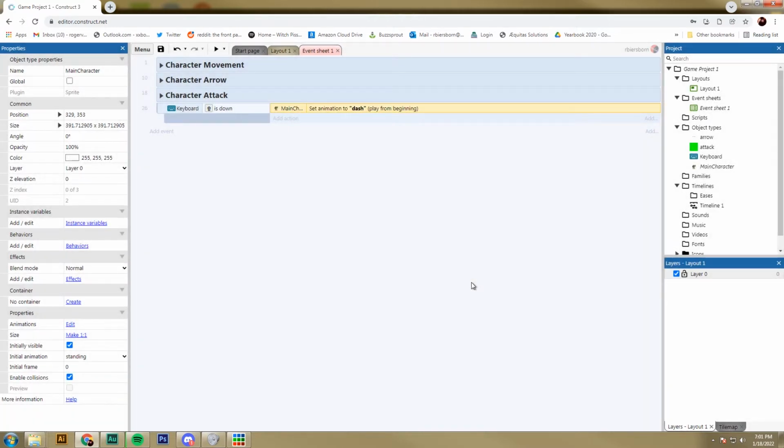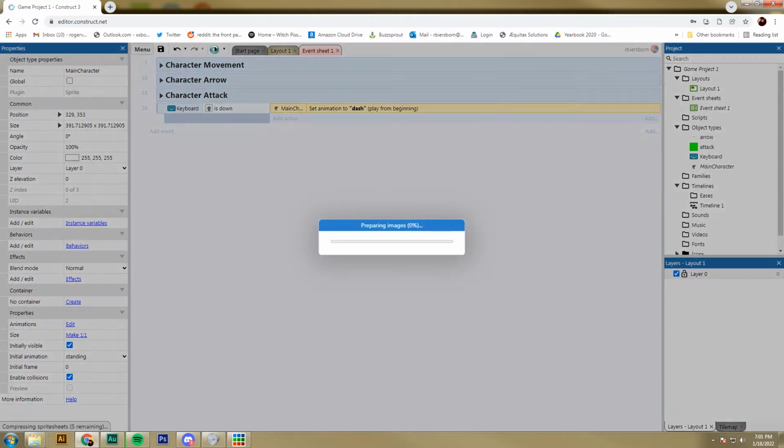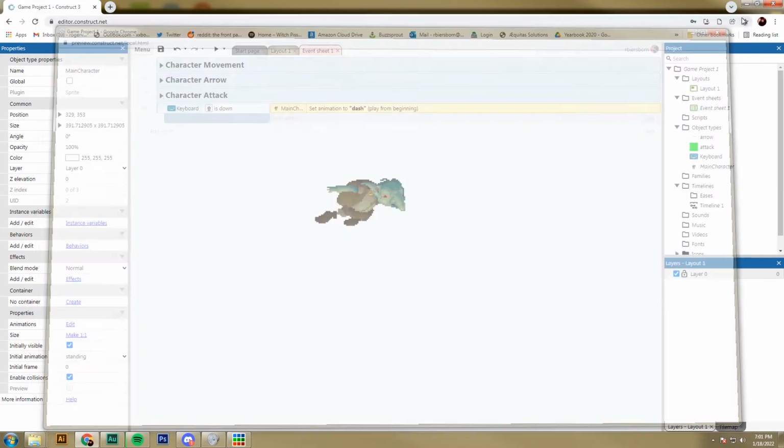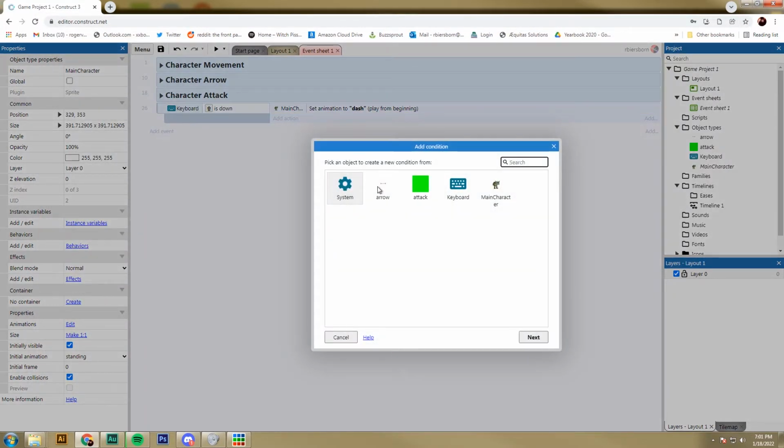Click done. Great. Now if I take a look, I can run my character, hit the shift, and he just kind of freezes like that, right? He doesn't really dash at all, and he gets kind of stuck in that pose. So what I want to do is add another event.